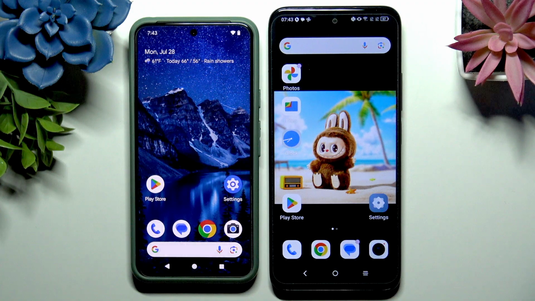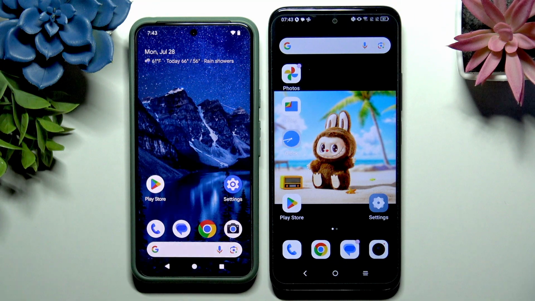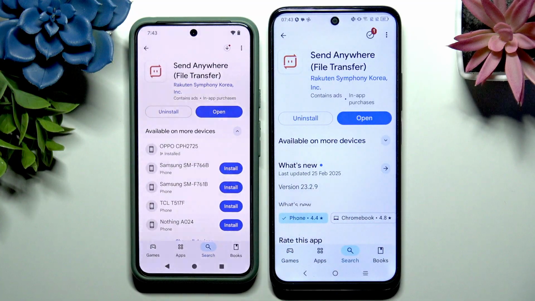Today I would like to show you how you can transfer files from an Android device to TCL 605. Begin by opening Play Store on both devices and getting the free app called Send Anywhere. When it's ready, launch it.